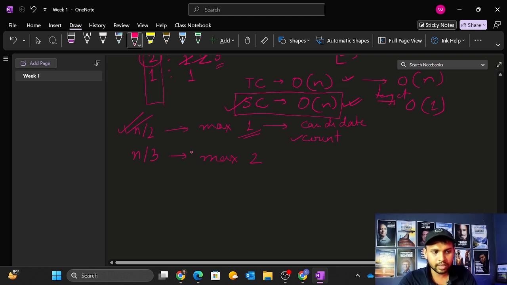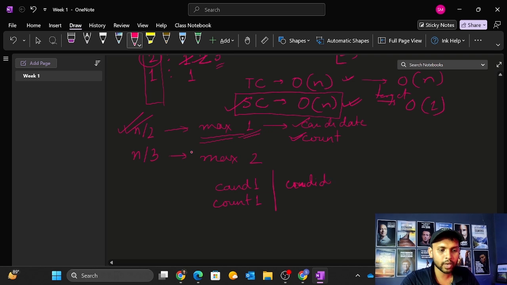The intuition is matching this n by 2 approach, where there would have been a maximum of one majority element, so we had one candidate and one count. Here we will be having two things: candidate 1 for which count 1 will be there, and we will also need to take candidate 2. There can be two candidates, right? Candidate 2 and count 2.